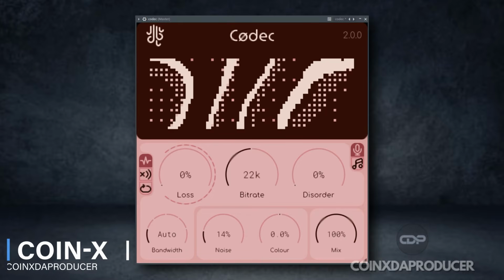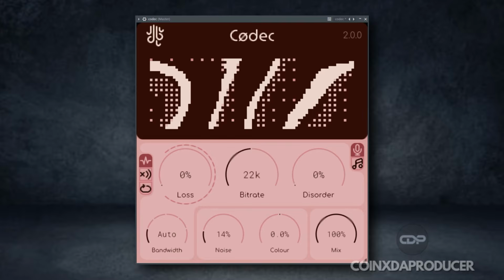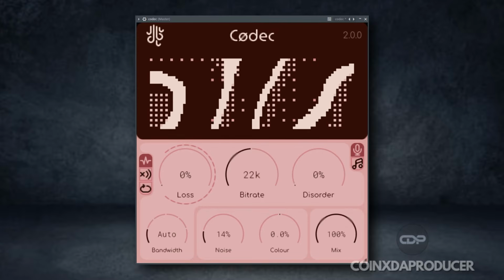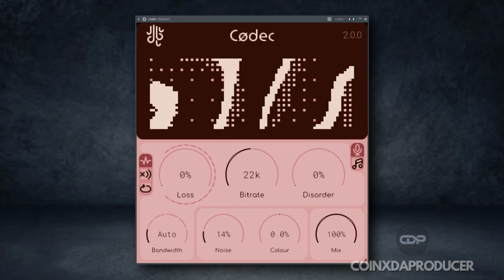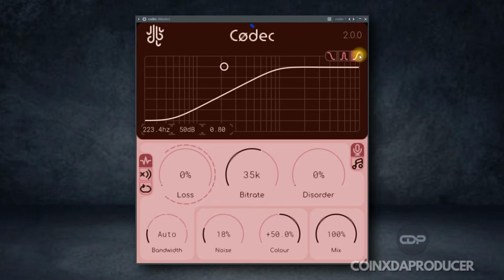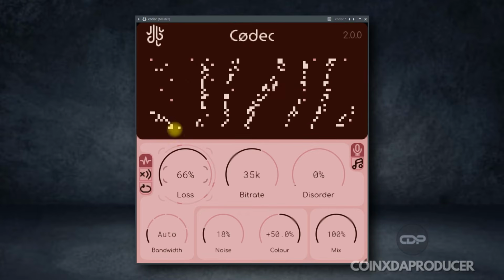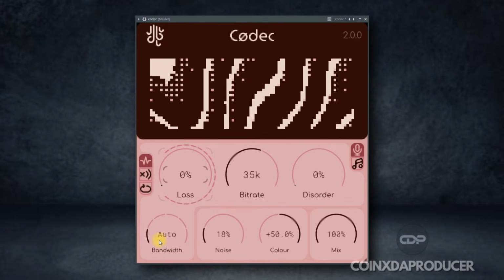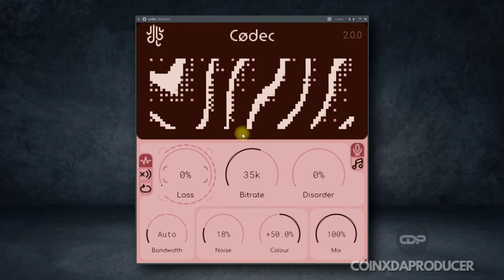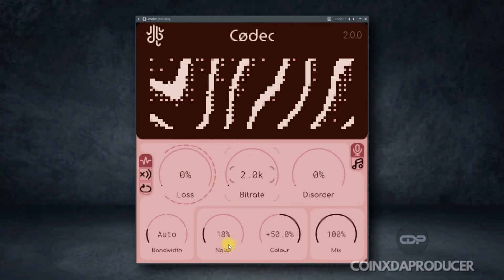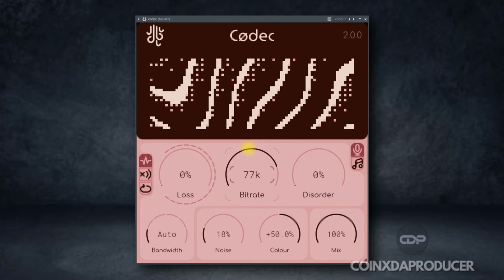If you've ever wanted to make your voice sound like it is coming from a walkie-talkie, old radio, or even a spy transmission, today's plugin is for you. We'll be checking out Codec by Lese. And guess what? This plugin is totally free. In this video, I will show you exactly what it does, how to use it, and how you can turn clean vocals into gritty low bitrate magic. So with that being said, let's get into it.